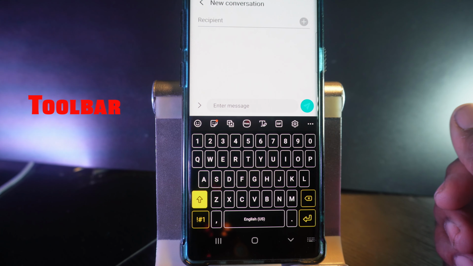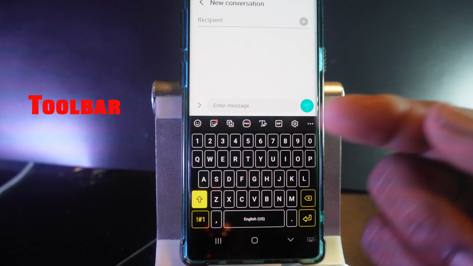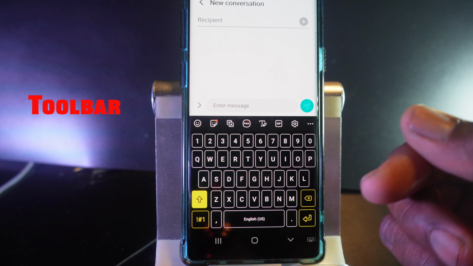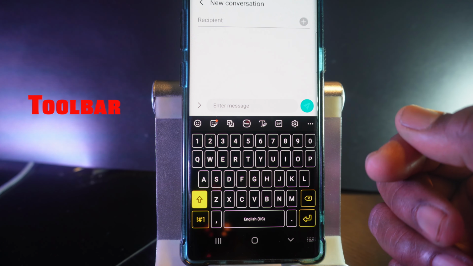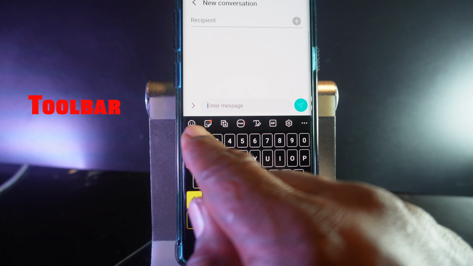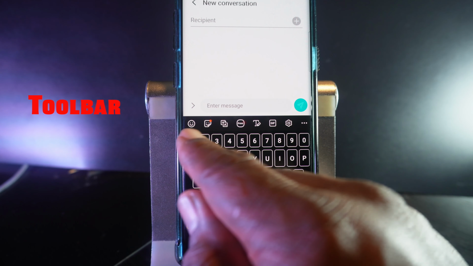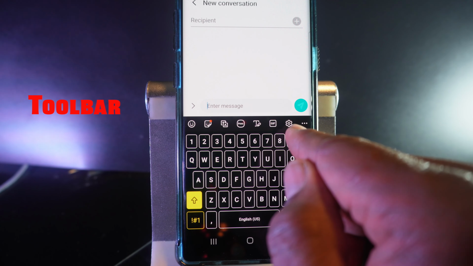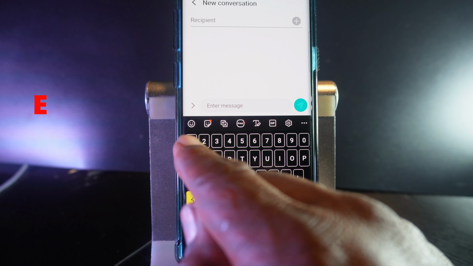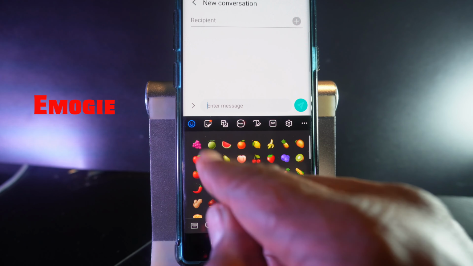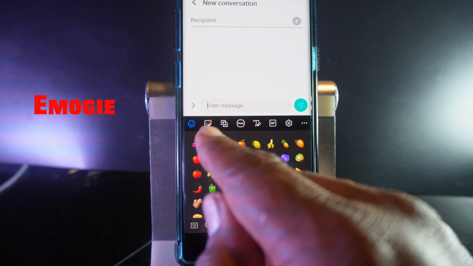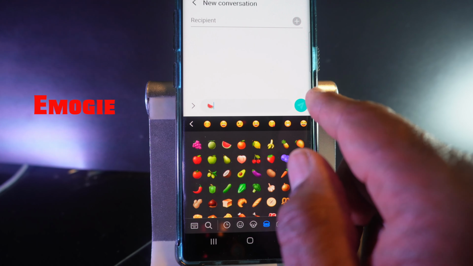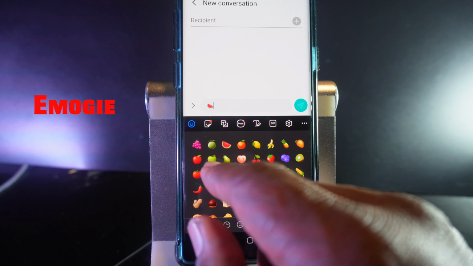Okay, so now here's my keyboard. Now as you look at the keyboard, you see that it's very pronounced. Everything can easily be seen with the contrasting black and white background that I have with a touch of yellow in there. Now at the top here you have your toolbar, and your toolbar has all different types of special applications in here that you can use. For example, you touch this and then you get your emojis, and then you can type your emoji in there, and of course you can send it to whomever you want to send it to.